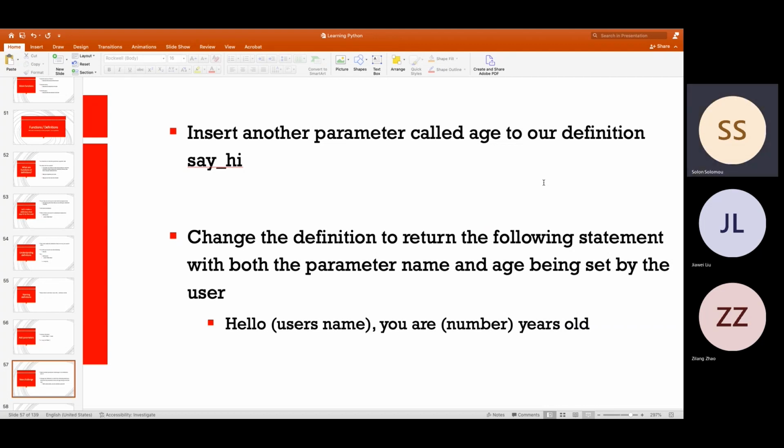So now we're gonna insert another parameter called age. So it's name. How do we add age? Say hi, and then brackets name, comma, age. Yes, name, comma, age. Super simple. And then when you say return, you just change the statements to include that number. I'll give you one more minute to do it. This is simple.